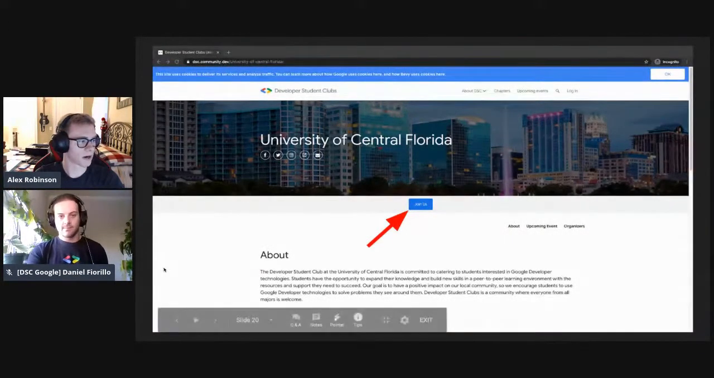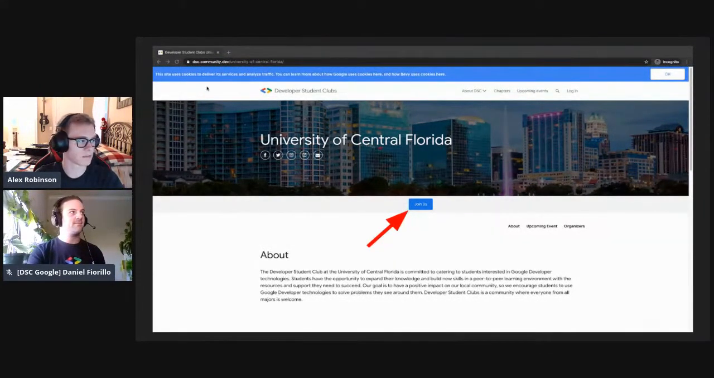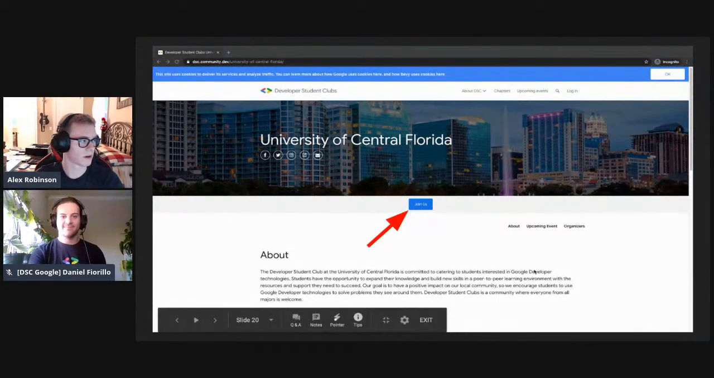So here's the page I was just talking about. Once you click Join Us on our website, it takes you to a page that looks just like this with this beautiful picture of downtown Orlando. And all you're going to do is click Join Us. You're going to sign in with a Google account, and you'll officially be a member of the club on community.dev.